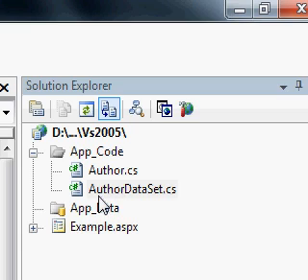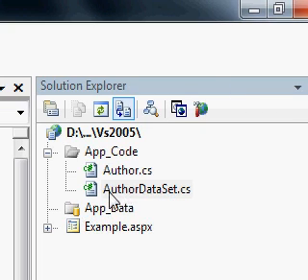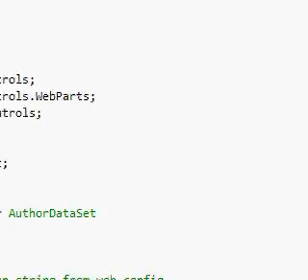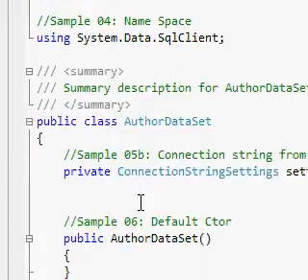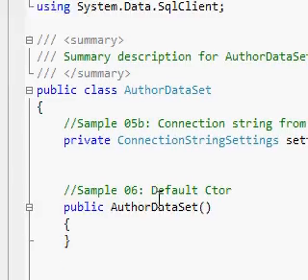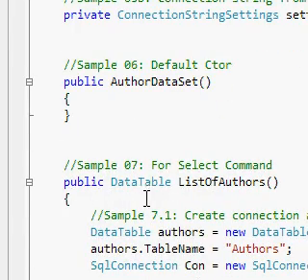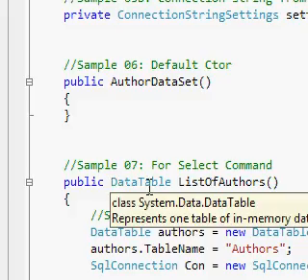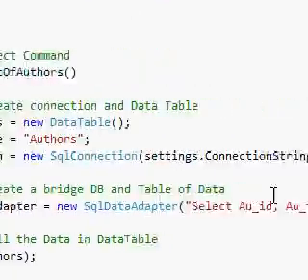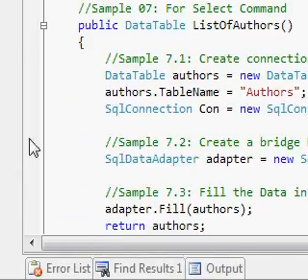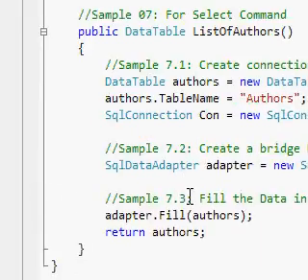The mandatory stuff that should be defined in author dataset is a function that returns a dataset. It need not be a dataset, it can be an array, list, whatever it is. It should represent a set of rows. So here I wrote a function called list of authors, which returns a data table. I explained about this function in the article well. You can go ahead and read the article for how this function is working.